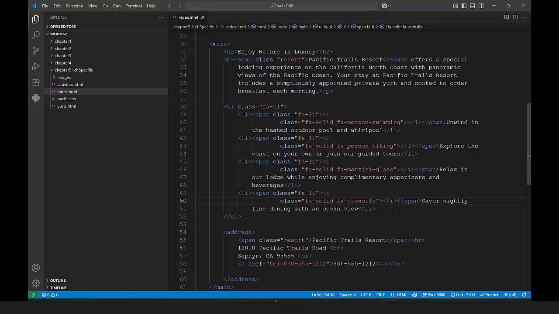The CDN, Content Delivery Network, link is crucial for loading the Font Awesome file into our web page. This file contains all necessary styles and rules for displaying the icons. The FA-UL class adds necessary padding and positioning to the unordered list to accommodate icons next to each list item. The FA-LI class applies margin and padding to the icons, making sure they appear in the correct position next to the list text. The FA-solid class specifies that we want a solid version of the icon.